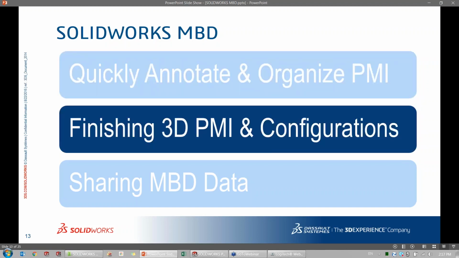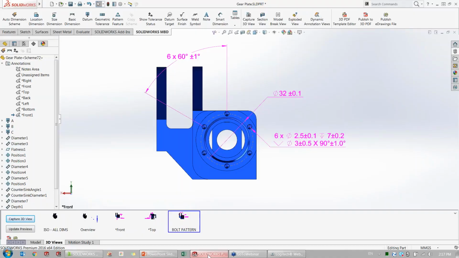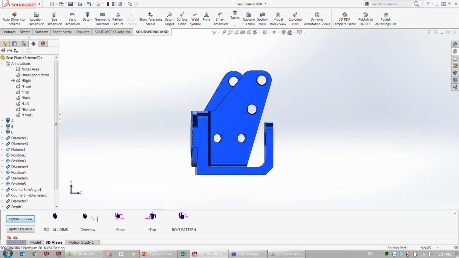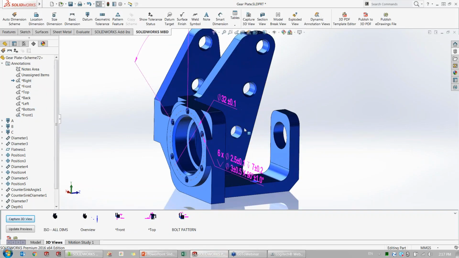Now let's go ahead and continue with the work. I still need to add some PMI information. I'll do some more, but manually this time, rather than using the auto-dimensioning scheme tool. But we're also going to talk about configuration. So going back to SOLIDWORKS, as I was saying, I want to add a bit more information. So I'll go to the right view this time around, and I want to add some annotation over here.